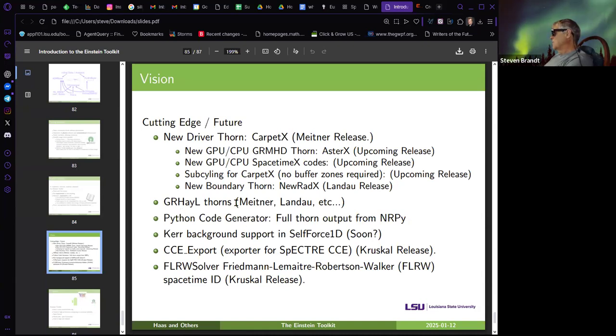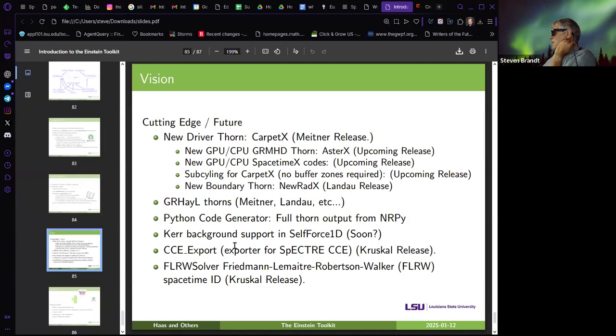We've had the Grail thorns from Zach since the Meitner and Landau release. We have a Python code generator, which gives full output of thorns from NRPy. We've got Kerr background support with Self-Force 1D soon. The CCE exporter, which I mentioned earlier, has been in since the Kruskal release, and so is the FLRW solver. Every release we have new things, and our next release will be in May. So there's still a chance if you write something new to get into that release. We're currently on a 1-year release cycle.